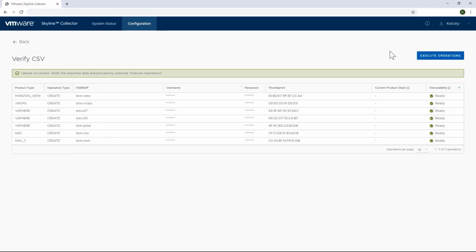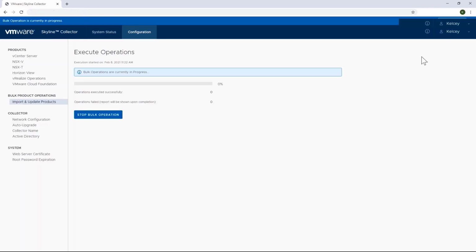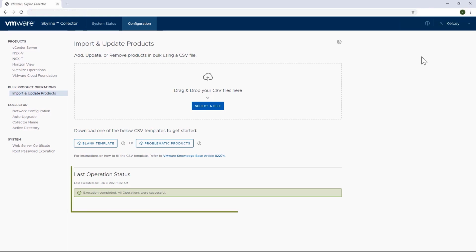Okay, so with the CSV file created, I'll drag and drop it into the collector interface so that it can be verified prior to executing the bulk operation feature. Once complete, you'll receive a notification indicating that the operation was successful. And if there were any issues encountered, you'll be given the option to download the problematic template that's already populated with the products that experienced issues in the operations so that you can make the necessary adjustments, such as verifying that the supplied passwords and host names are correct.